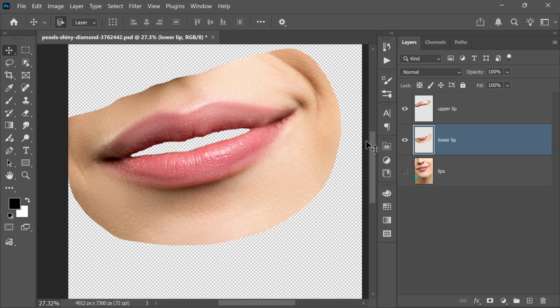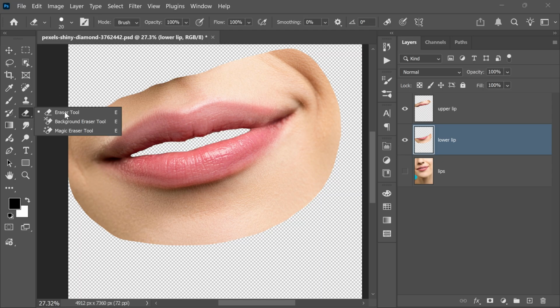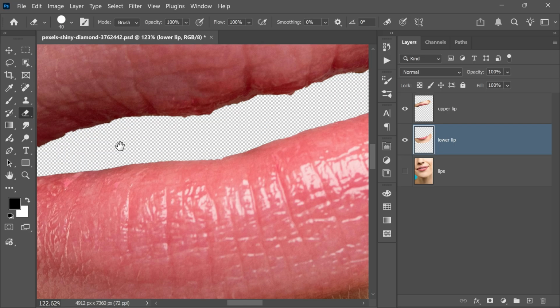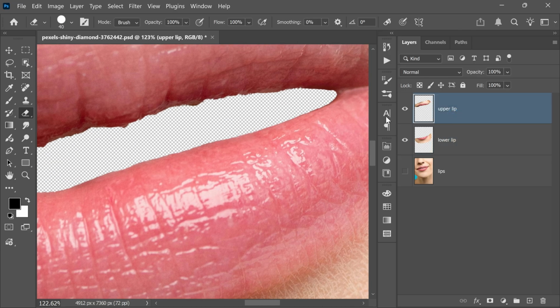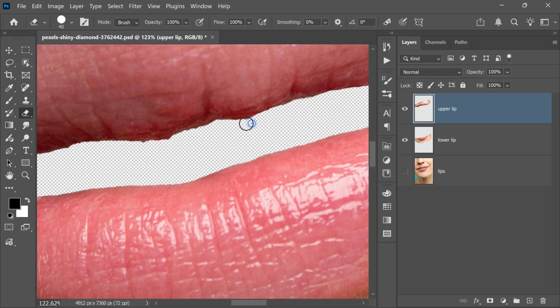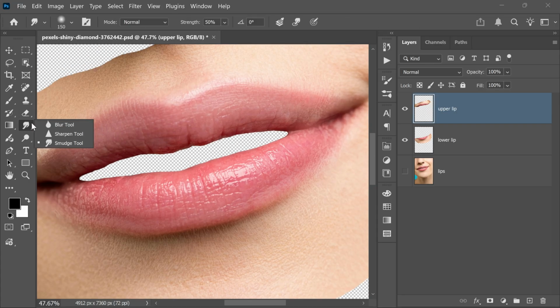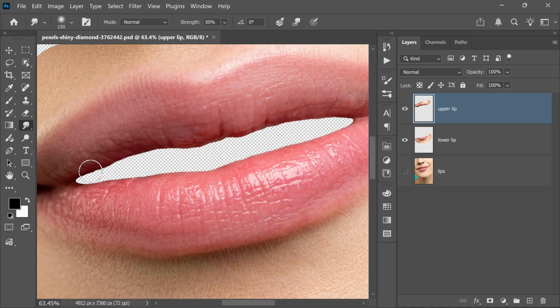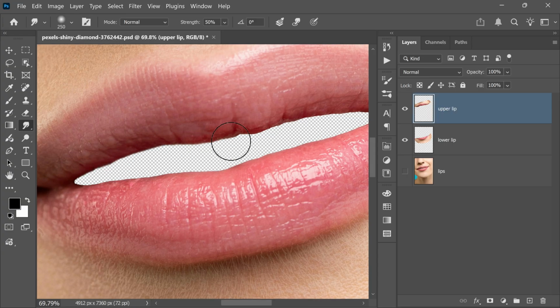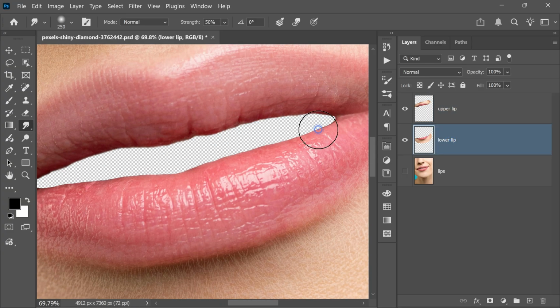Select the lower lip layer and use the eraser tool to clean those uneven edges. Do the same on the upper lip layer. After that, grab the smudge tool and gently push the edges upward so the lips look smooth instead of sharp.